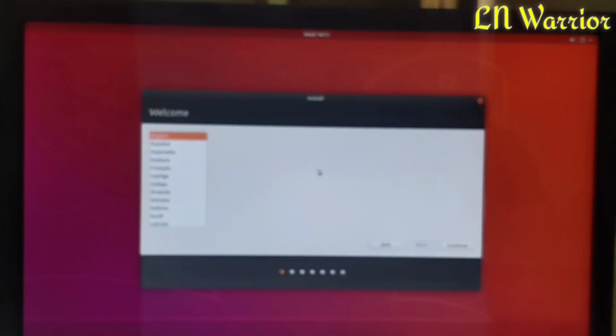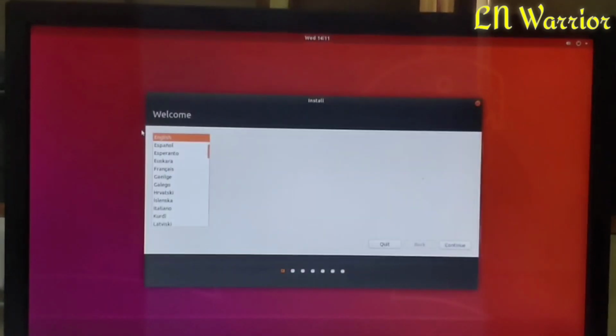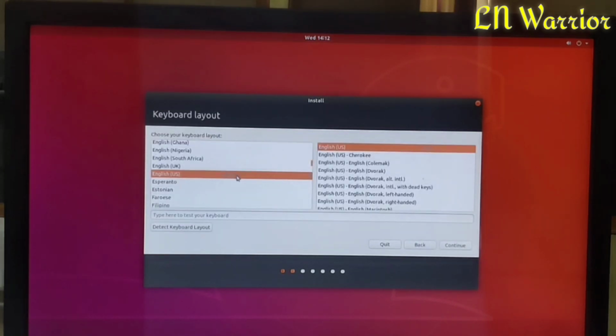So you see a window. Just select your language. I select English. Continue, and select your keyboard layout. Continue.